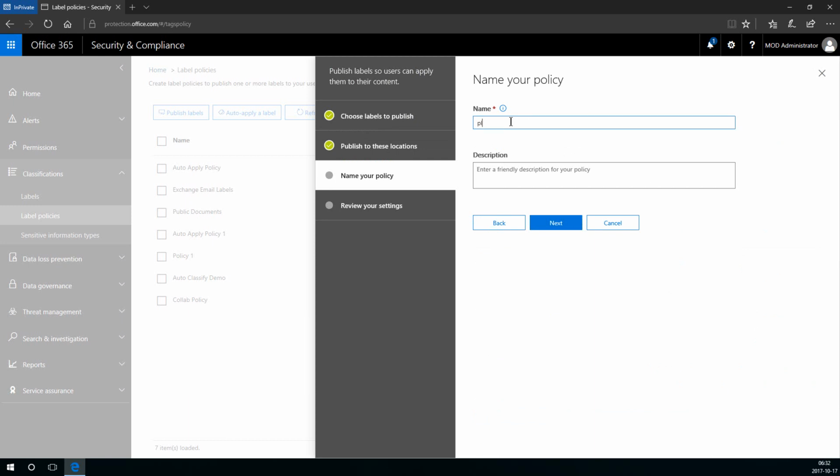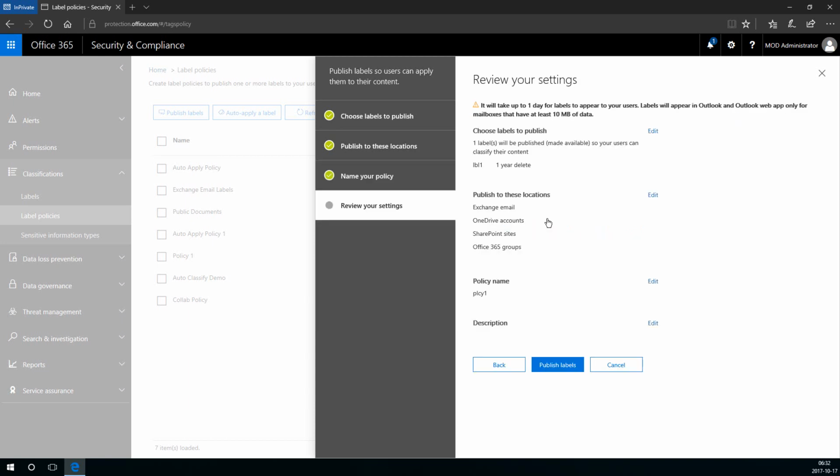I'm going to say policy 1. And these policies will take about 1 day to appear across your environment. However, if any user's mailbox is less than 10 megabytes, the label will not be available for them in their Outlook or Outlook web app.